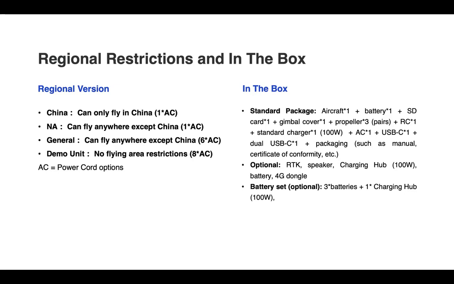Getting into what's in the box, you have the aircraft, battery, SD card, gimbal cover, propeller, 3 pairs, RC with the standard charger, 100 watts, the AC adapter, the USB-C cord, dual USB-Cs as well. And then packaging side, optional additions would be the RTK, the speaker, the charging hub, the extra battery, and 4G dongle.